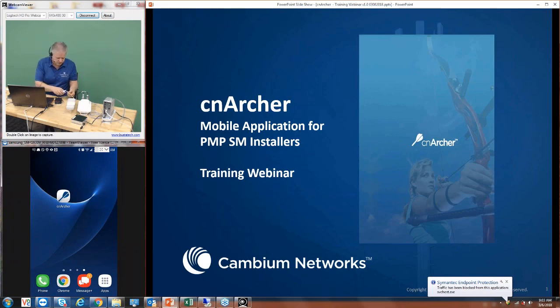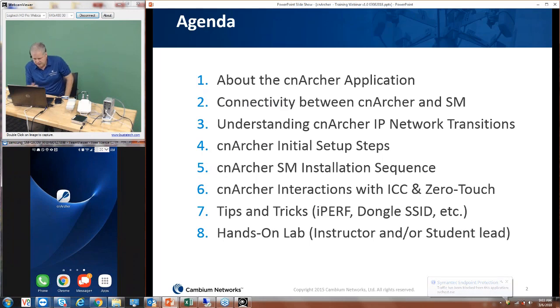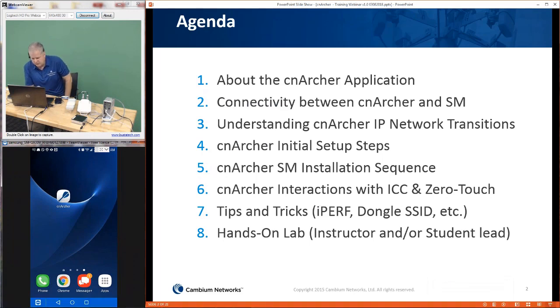So let's go through a couple of things here first, and we'll start off with the presentation. We'll talk a little bit about the application. We'll talk a little bit about the connectivity between cnArcher and a subscriber module. Understanding cnArcher IP network transitions, and this is what I call phase 1, phase 2, phase 3 of using the application. Initial setup steps, we'll walk through that.